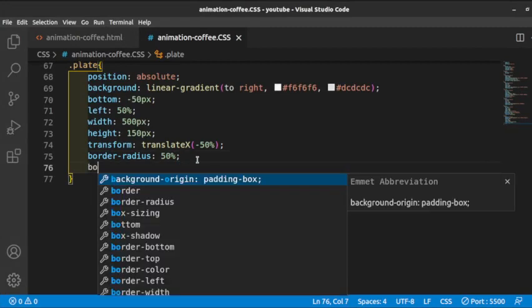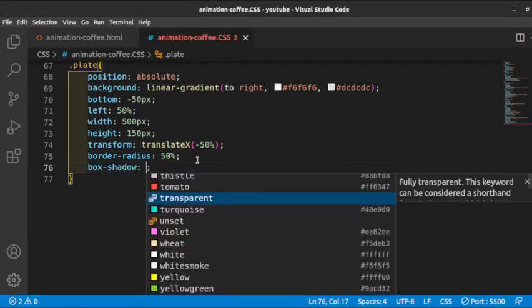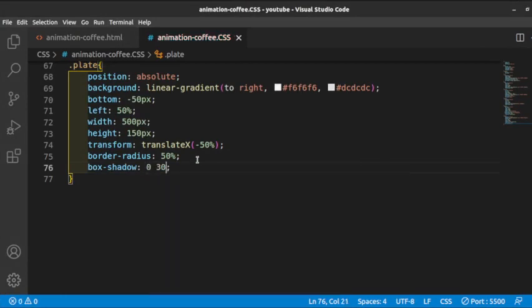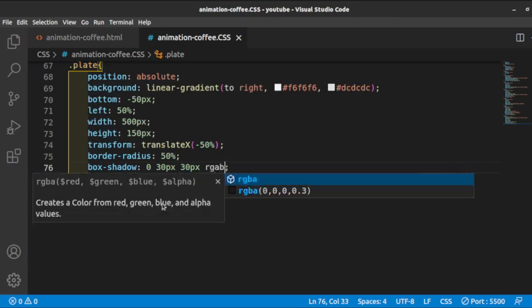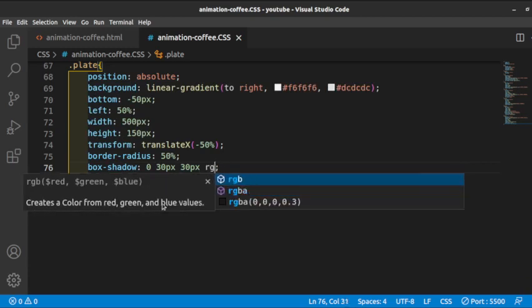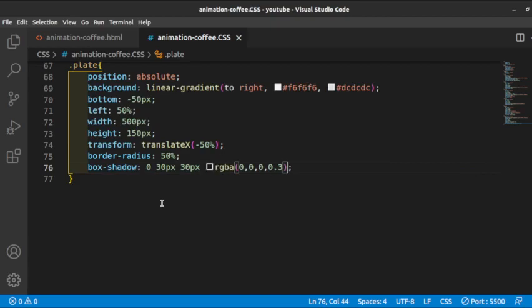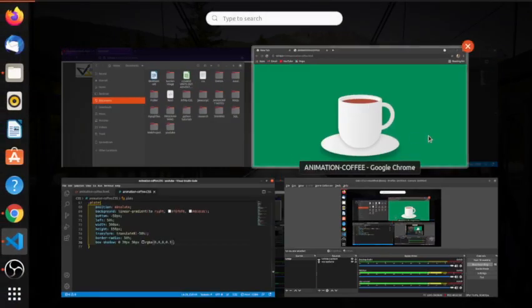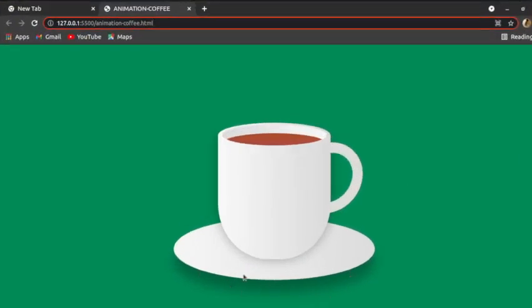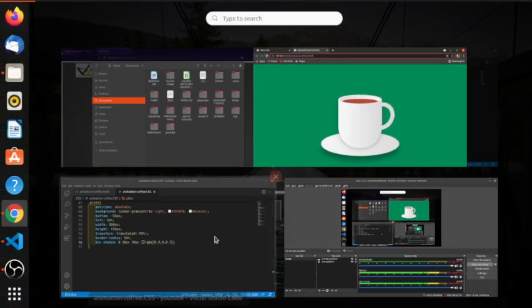We can add some shadow downwards or below it. You can say 0, 30 pixels, 30 pixels. This would be left to right, this would be bottom, this is top. We don't want anything there so far. Since we've already created a shadow on the cap, you can pick this, and now we have a shadow under it. So we are almost done here.